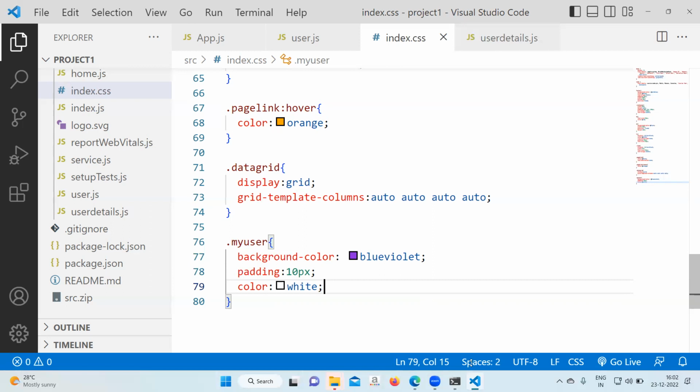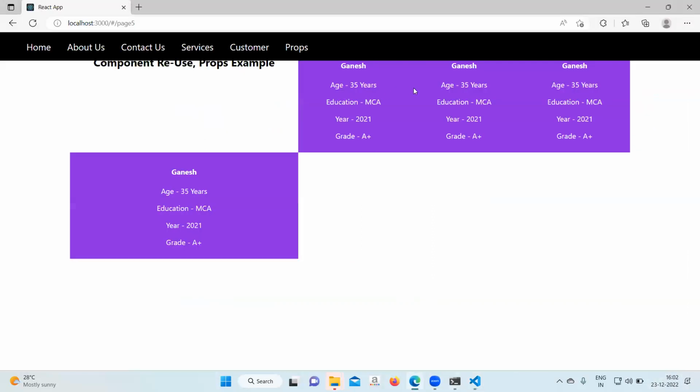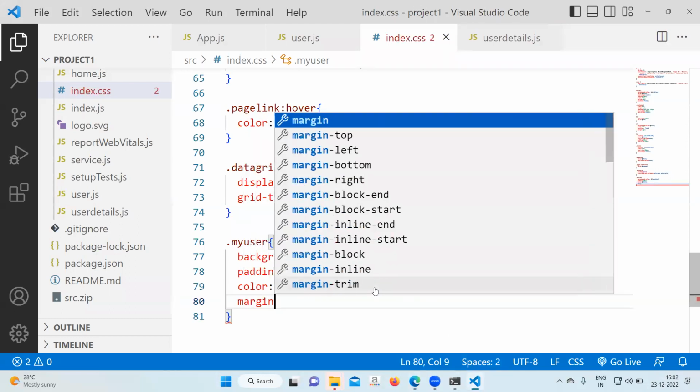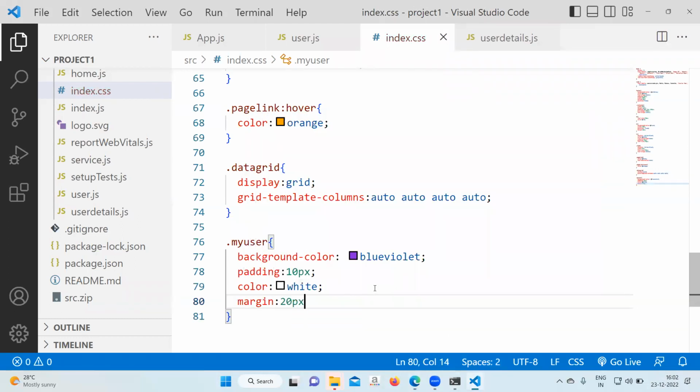Written. How many are fitting in one line? 4. Background is something like this. We have not given any margin, so the gap is not coming. Write some margin also. Margin gives somewhere 20 pixel. So between each block, there will be a gap of 20 pixel.